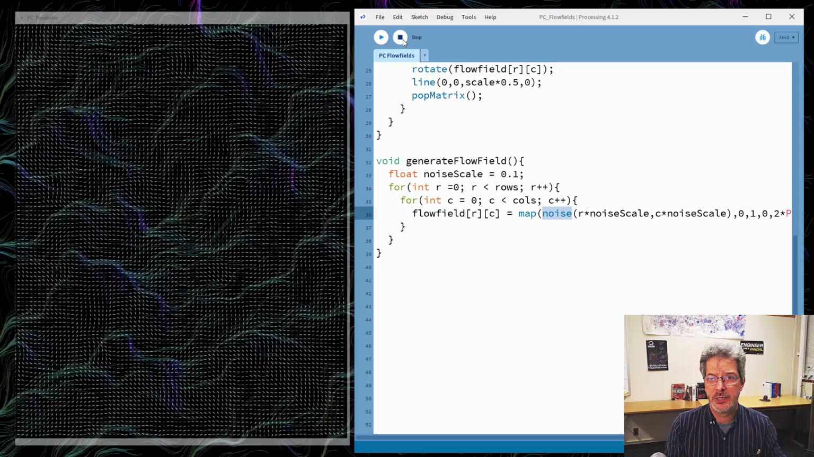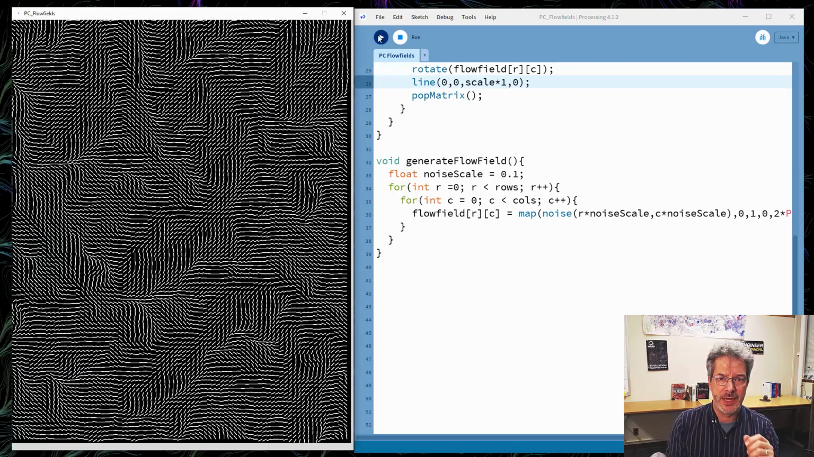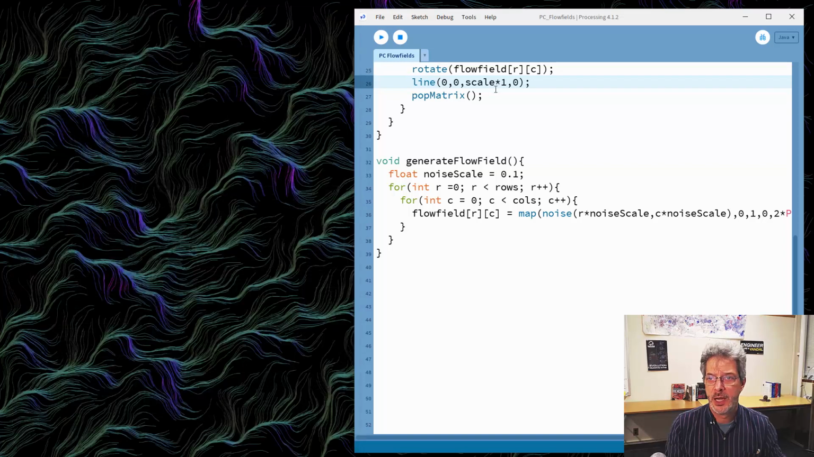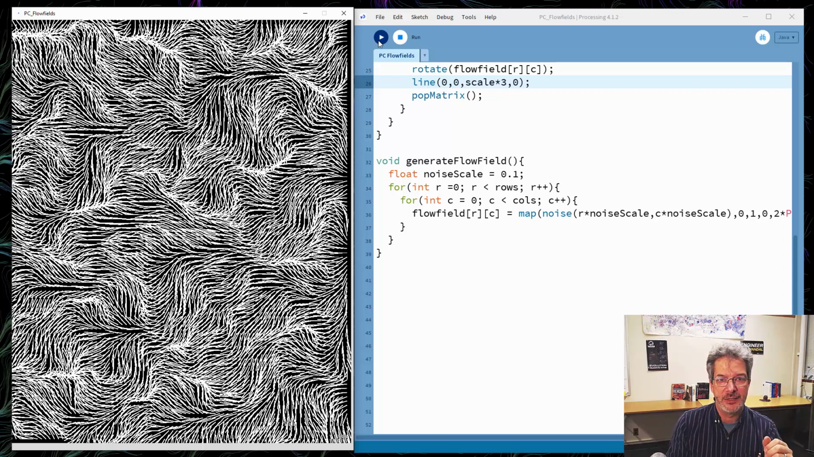What I am going to do is change this scale here. So instead of drawing something that is half the length of the scale, we could try drawing something that is the length of the scale. So I'm just making the lines a little longer, and you can see we get a slightly different looking form here. And then we can go further. Maybe I'll do 3 times the length of the scale. And now we're starting to get sort of a fuzzy looking shape, which is kind of cool.